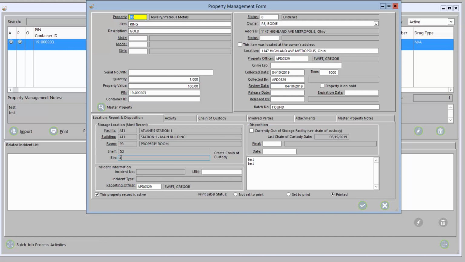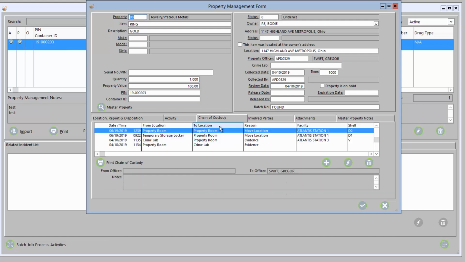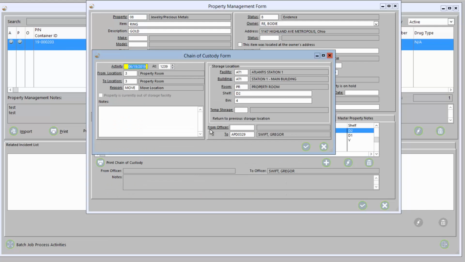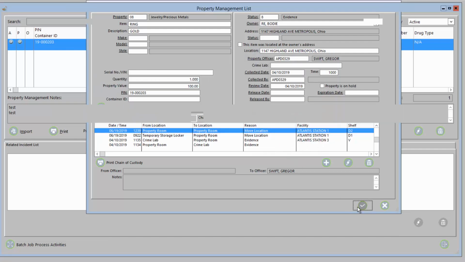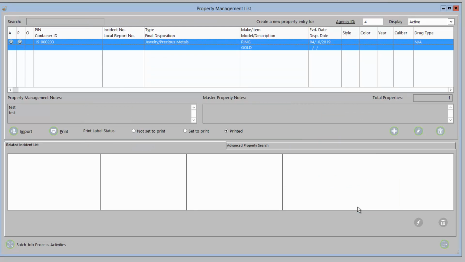To take it a step further, I'll check the chain of custody. Here we go. Alright, so it went from the property room to the property room and into D2, bin 4, and as you can see there was a previous entry for D1, bin 2. So that's it, and that would have done that to all of the properties in my batch.